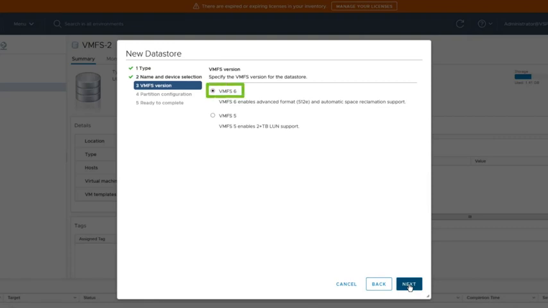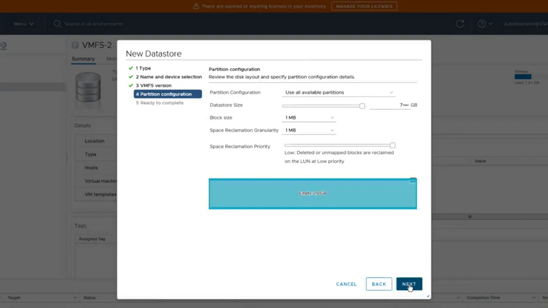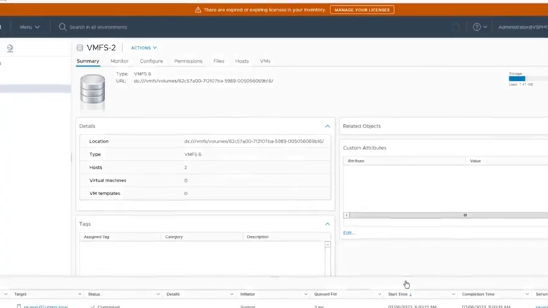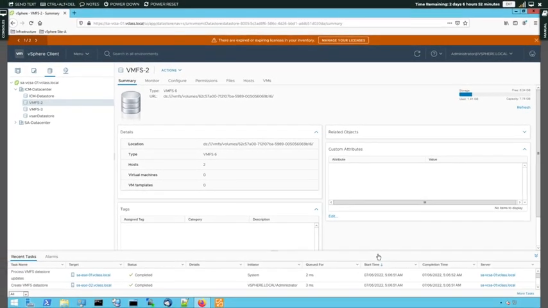We use version 6 again. This time we want to use all the available space. So we leave all the parameters at their default value to use those 7 GB that we have on this LAN. We click Next. And then we click Finish. The data store has been created. It's listed in our data center. Again, we can have a look at the type, at its location, and at its capacity, which in this case is close to 7 GB.